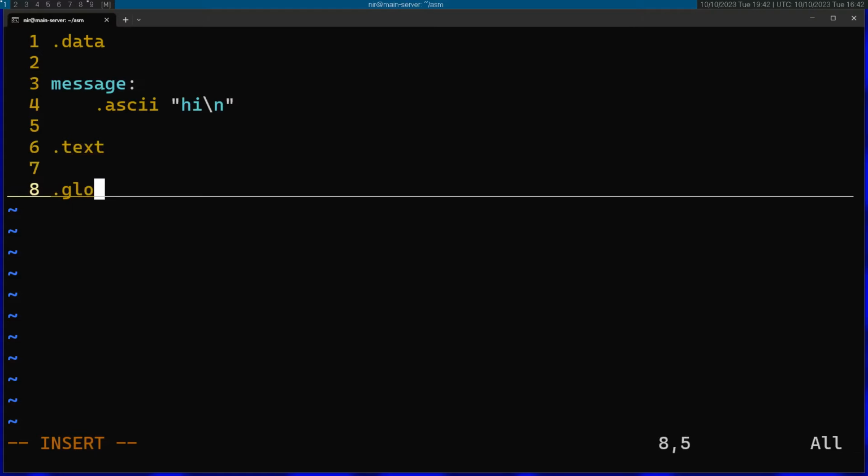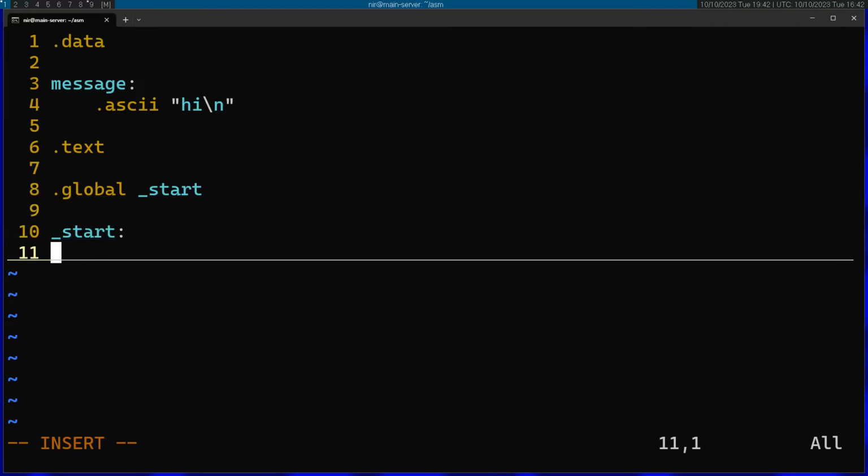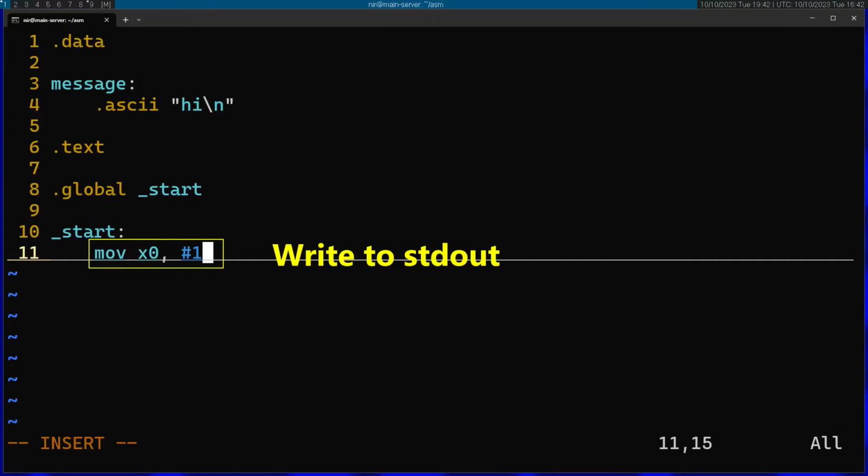I'm going to use the global command to make my entry point accessible outside of this program. Now I'm going to start my entry point. I'm going to start by moving 1 into x0, and this basically means I want to use stdout. These are the actual arguments to the write syscall.